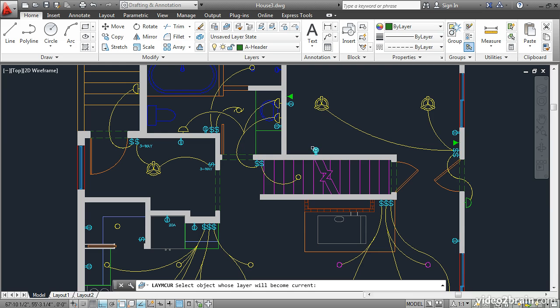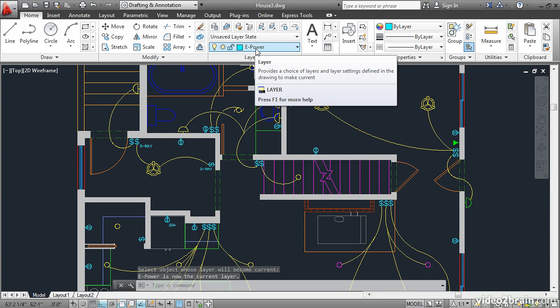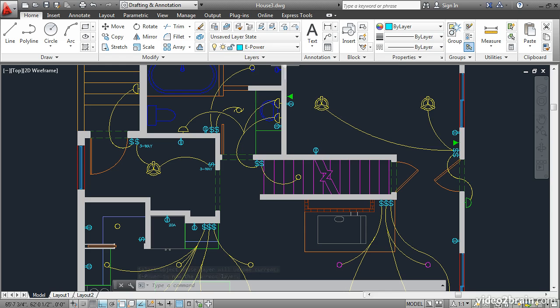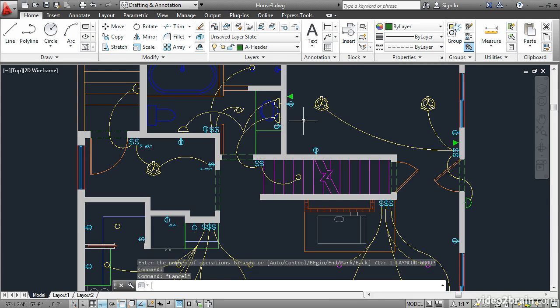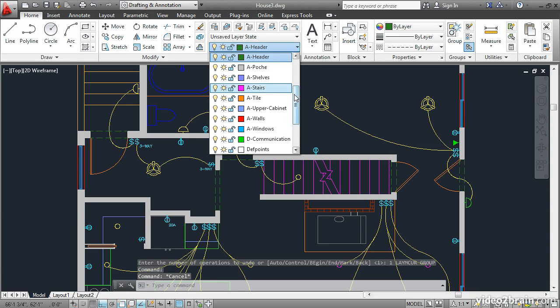Then click on this Power Outlet. Immediately we have the current layer set to E-Power. If you wanted to do this type of thing manually, it would take longer. Go Undo. If you wanted to set that layer, first you'd probably have to learn what layer it's on by selecting the object, seeing that it's on the E-Power layer, pressing Escape, and then going up here and selecting the E-Power layer from the list.